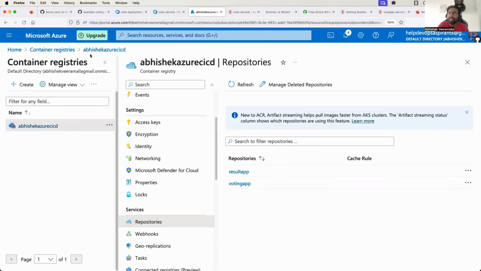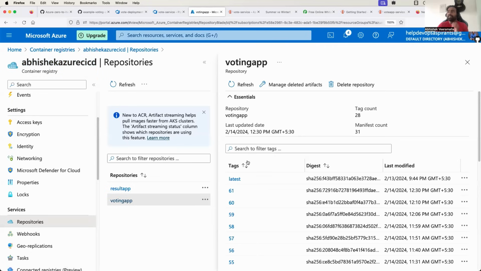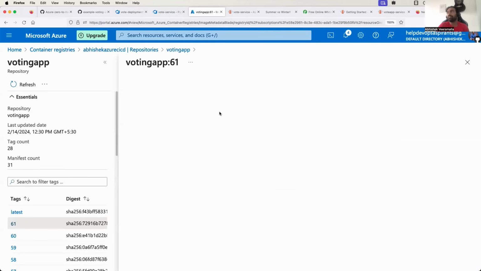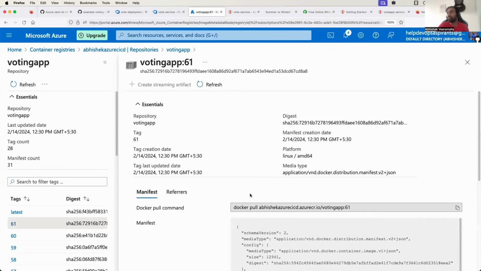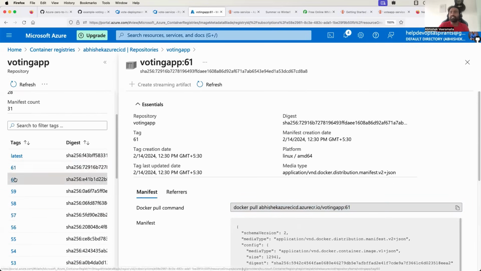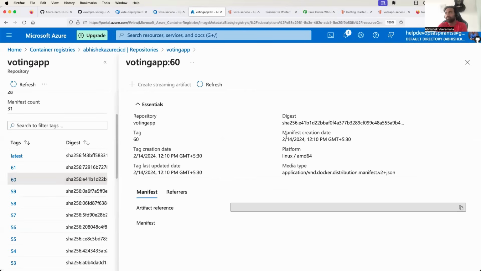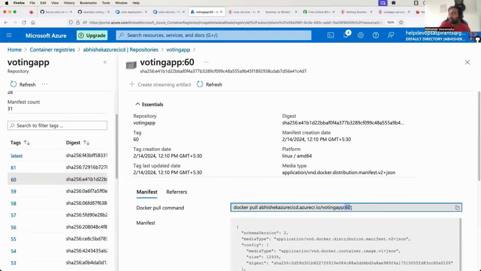the registry name will remain the same. Registry name is always Abhishek Azure CI/CD. Repository name is always voting app. Only thing that is changing is the tag. Once the tag is 60, once the tag is 61, if I want to download the 61 tag, the command is docker pull Azure Abhishek Azure CI/CD Azure ACR voting app 61. If I have to download 60, the command will be exactly the same. Only thing that changes is this tag, right?